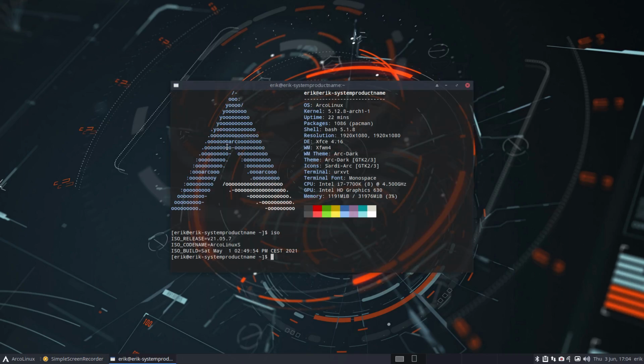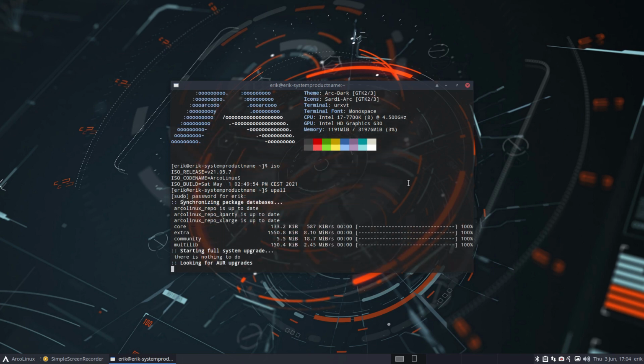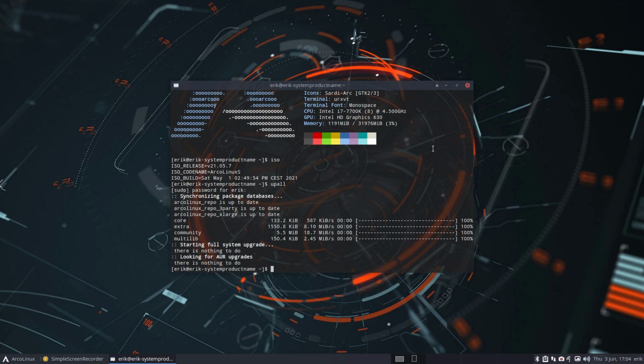I started with this ISO. It's the XS version. I'm up to date. I rebooted, it's all working. I have Git, I have Paru available, so I'm all up to date.